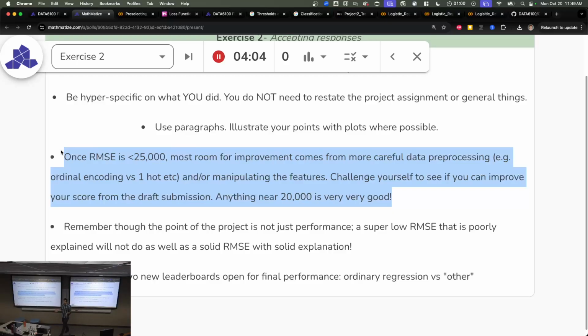I don't want to tell you a number to go for because that is not the way data science works in real life. In real life, you will never know what the minimum possible score is. I don't want to say you need to get 20,000, but if you can improve a little bit between your draft and your final submission, that's great. Anything near $20,000 is very, very good.